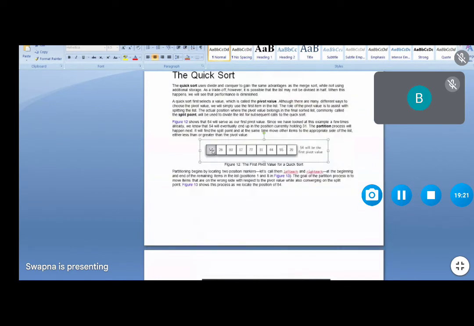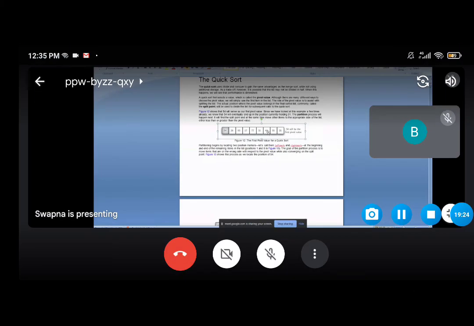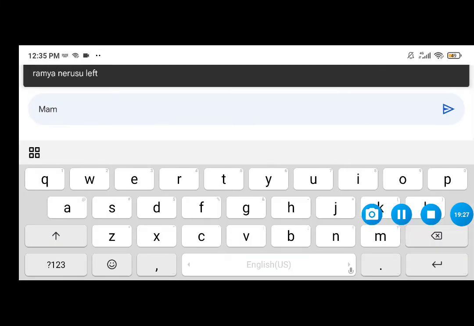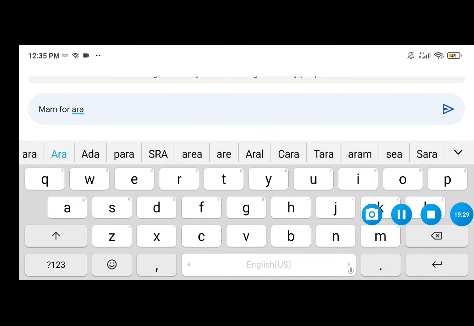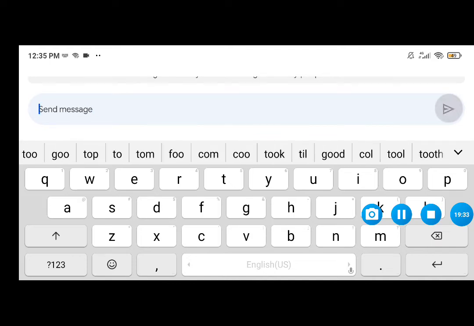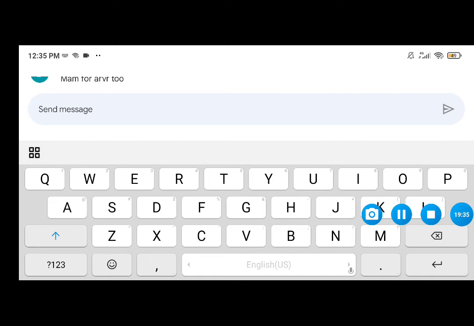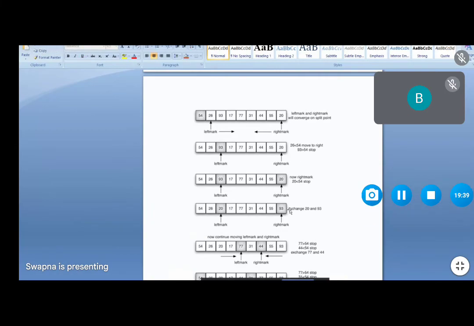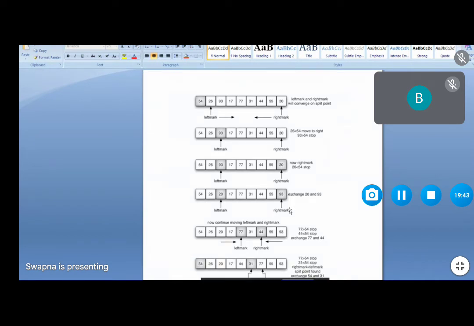The array values are 54, 26, 93, 17. The same example, whatever I have taken, because in the class I have explained two to three examples. So you people have to write like this: where I is going to be stopped, where J is going to be stopped, what is the condition you have written, and which two values are going to get swapped over there. So each and every step you have to write. Yes, are you able to follow?